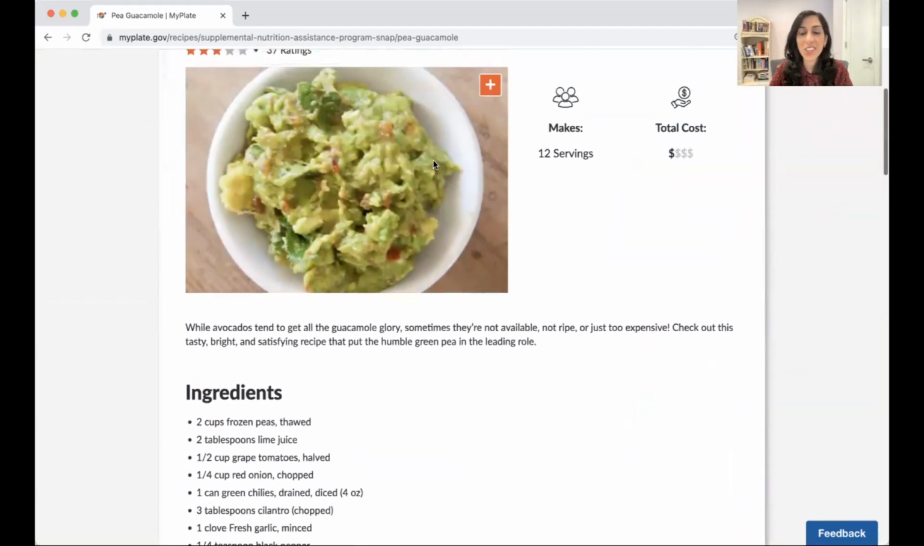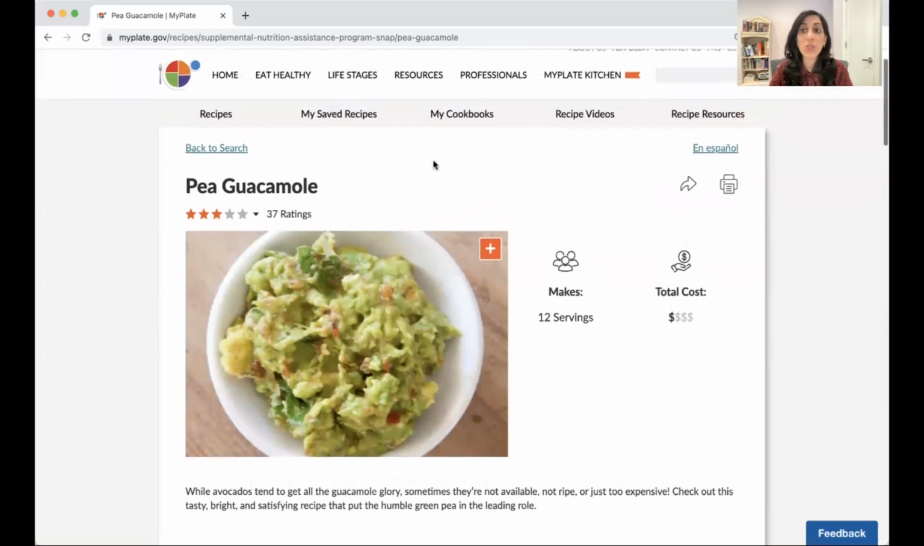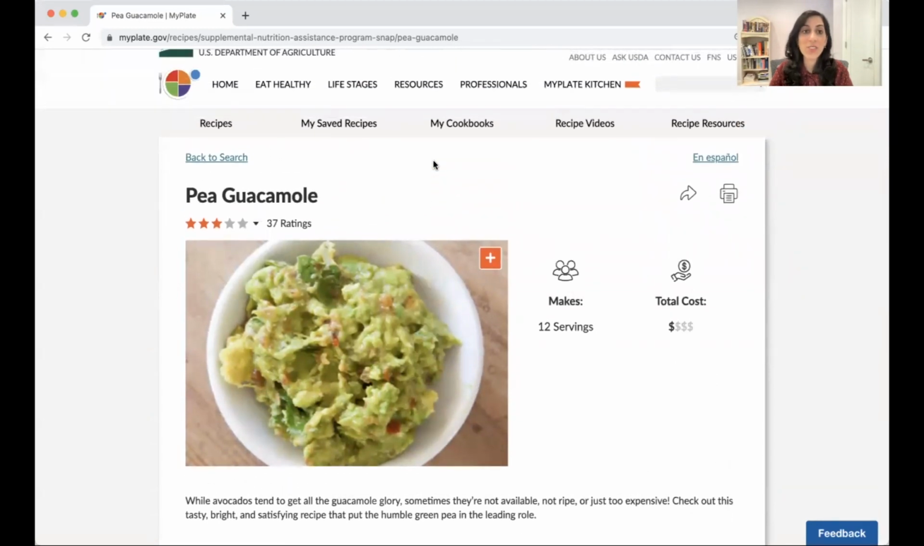So My Plate Kitchen is one resource that you can use in order to find recipes for your cooking demos that are simple, easy, low cost, and tasty.